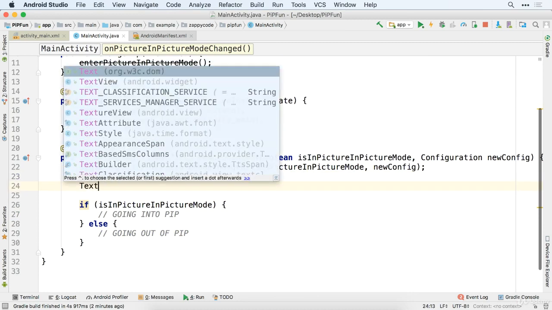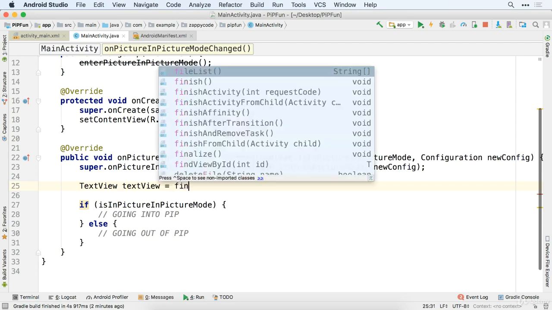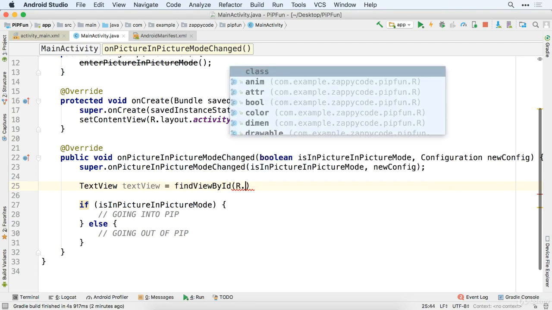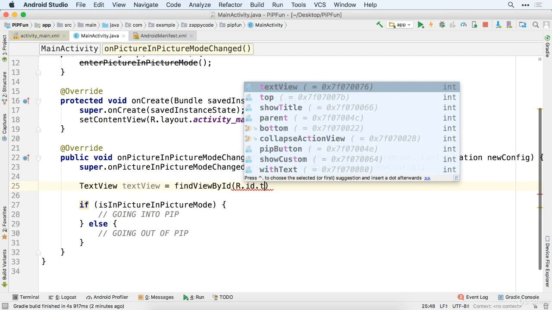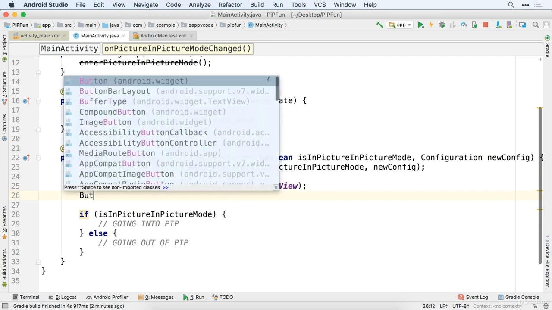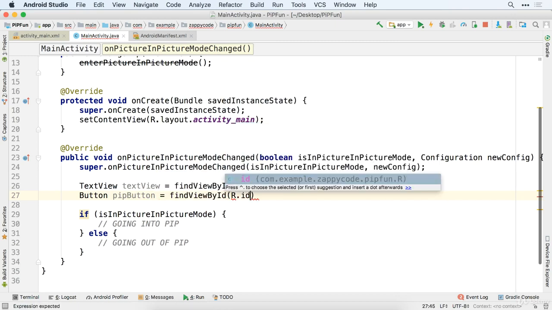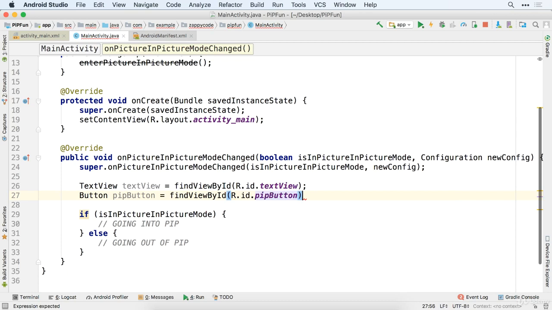So let's first get access to our text view. I'm going to give this the name textView and say this is equal to findViewById(R.id.textView). Excellent. And let's also get access to that button. So I'm going to say pipButton is equal to findViewById(R.id.pipButton).